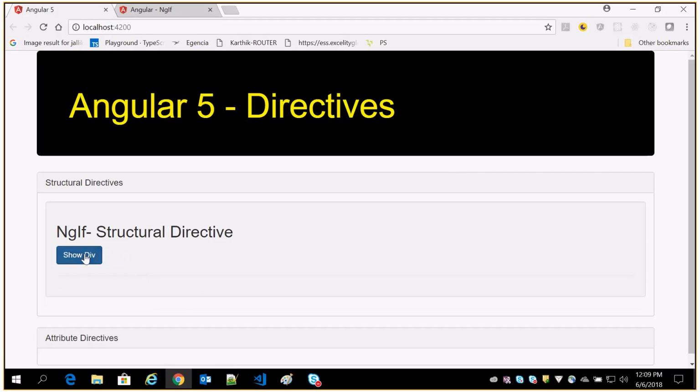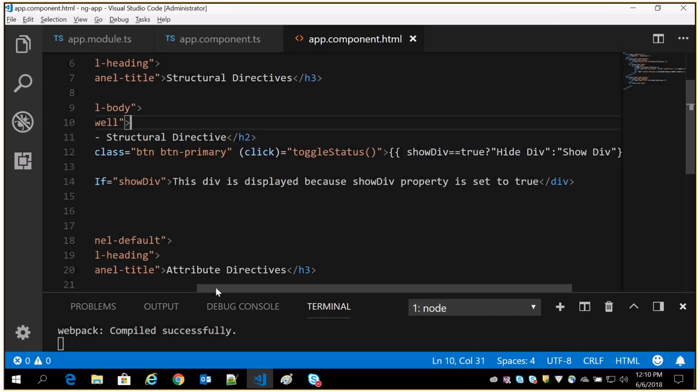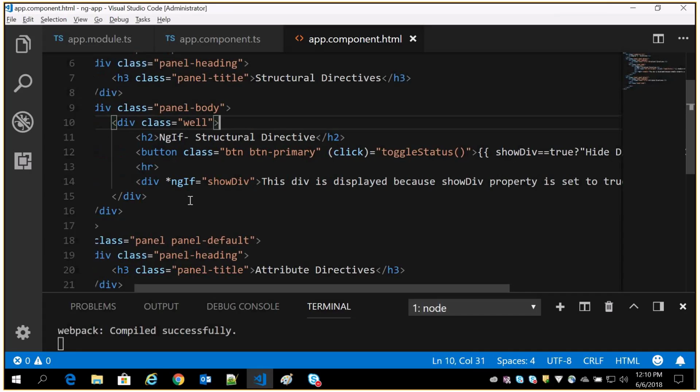Look at this, we got the show div, hide div. So I hope you all understood the usage of ngIf structural directive. So why is it called a structural directive? Because it changes the layout of the DOM. All the structural directives need to be prefixed with a star in front of that. How to use ngIf? ngIf needs to be used as an attribute selector.